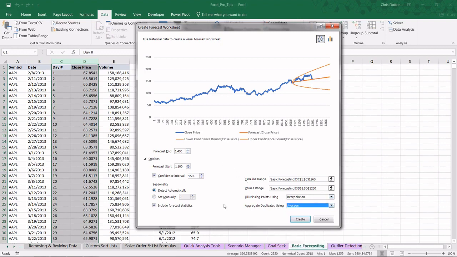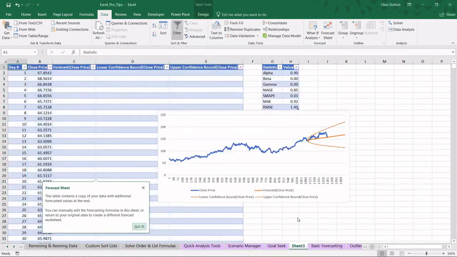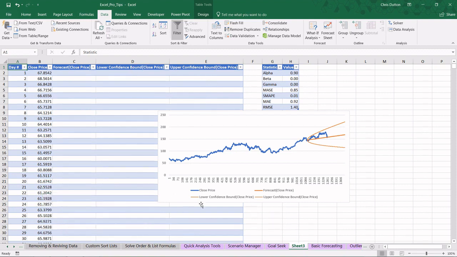So with that, I'm happy with our choices, the way we've configured this. Let's go ahead and click Create. And what Excel does is insert a brand new sheet here. It gives us a little pop-up to welcome us to our new sheet. And it says, great, we've created a table with a copy of our data, columns A and B, along with the forecasted values and our confidence bounds in columns C, D, and E. So got it, sounds good.